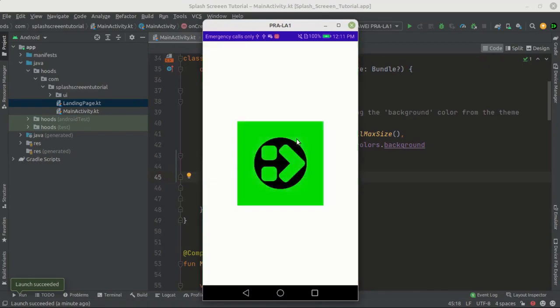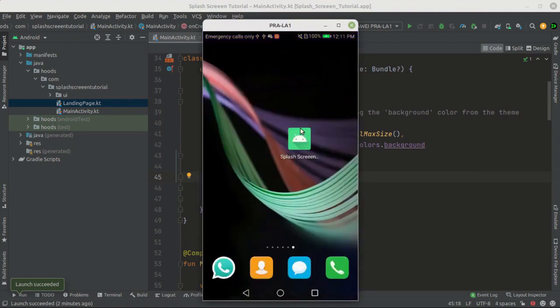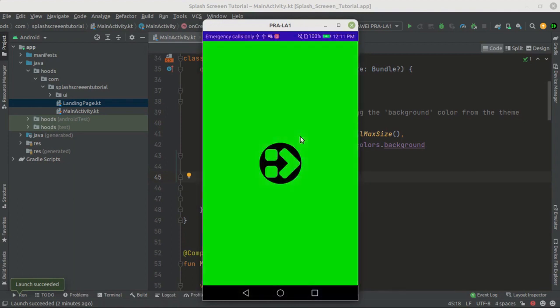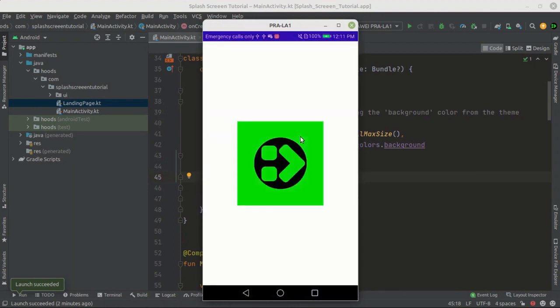In this Jetpack Compose tutorial, we're going to see how we can create a splash screen in Jetpack Compose. We'll create a splash screen in two ways, and every way has its pros and cons, so stick around to see which is the best way to create a splash screen in Jetpack Compose. So without further ado, let's get started.